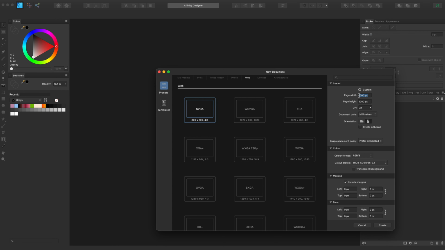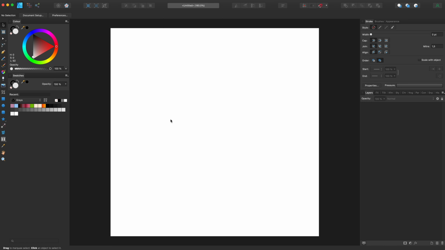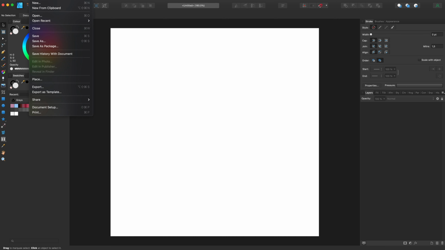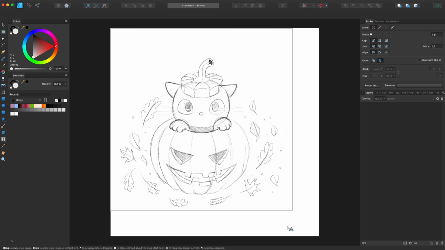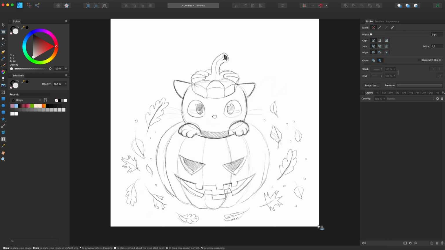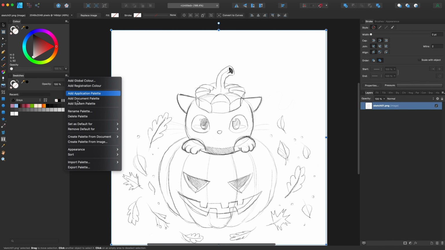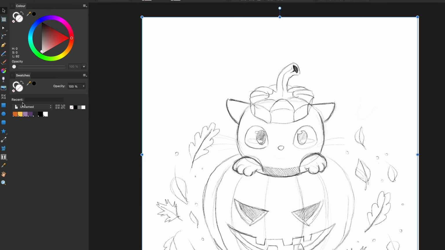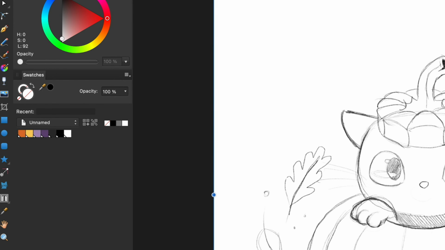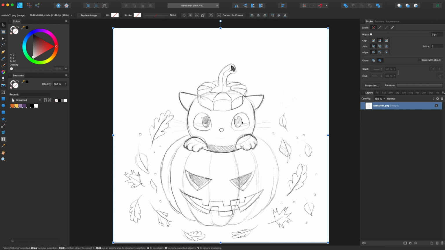First, let's create a new document with size 1000 by 1000 pixels. The next thing we do is place the sketch and import the color palette. To place the sketch on canvas, select menu, File, Place, choose the file and drag the mouse from the top left corner to the bottom right. Then select Import Document Palette to place the colors I have prepared for you. You will have a palette with more colors than I do right now. It's because I will add more colors during this video, and eventually you will get the final and full palette.